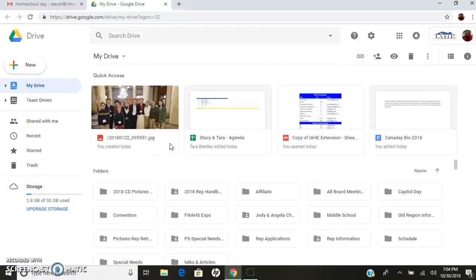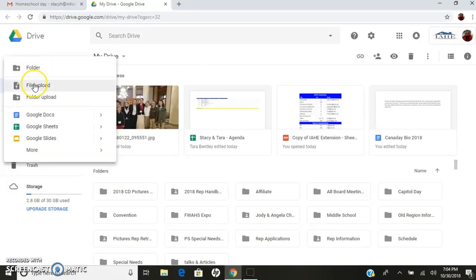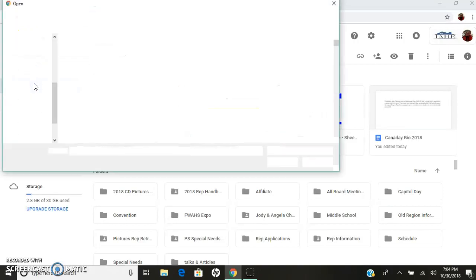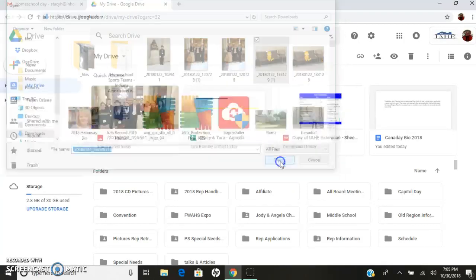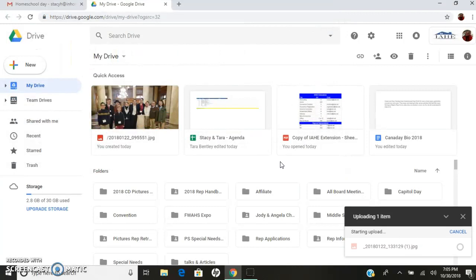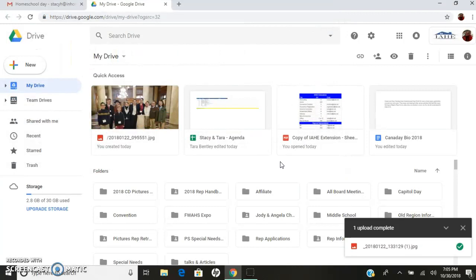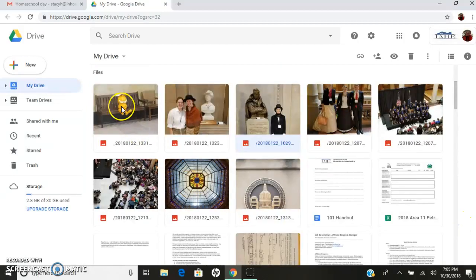Okay, now I said if you download something or you have something on a computer that you want to use and you want to know how to get it into your drive, it's real simple. You go into New, you hit Upload, File Upload, and right here is that Garfield picture that I had put in there. I'm just going to click on it and I'm going to open it, and it will bring it over to my computer now. And right there he is.